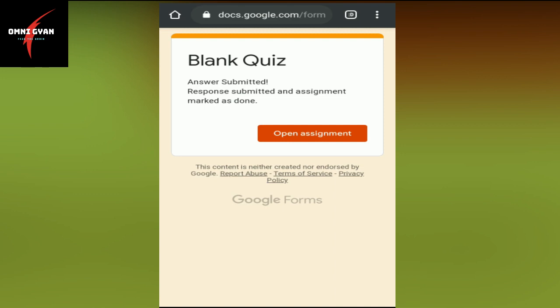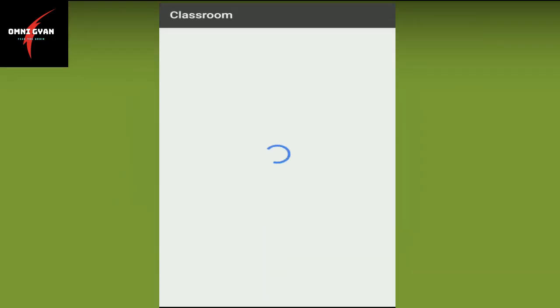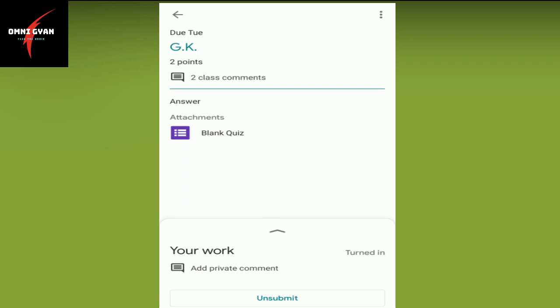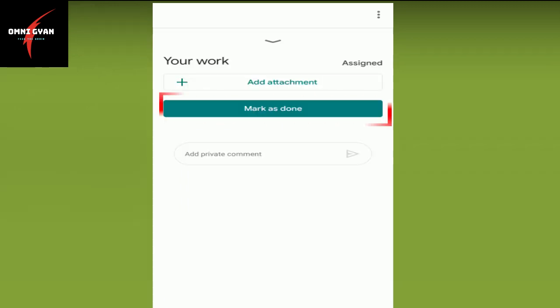Your teacher will send you that later, and then you click on open assignment. Now your assignment has been submitted but not completely, so you click on open assignment. After clicking on open assignment, you will get another page like this. Now here you see mark as done. Don't click anywhere else, just click on mark as done.